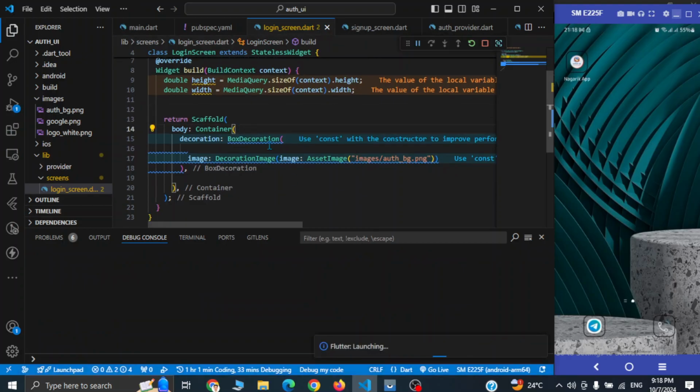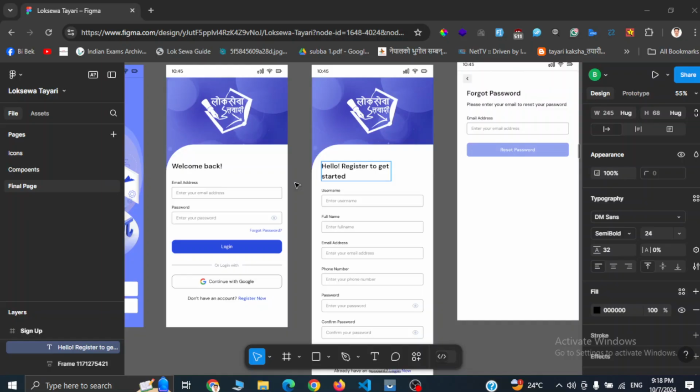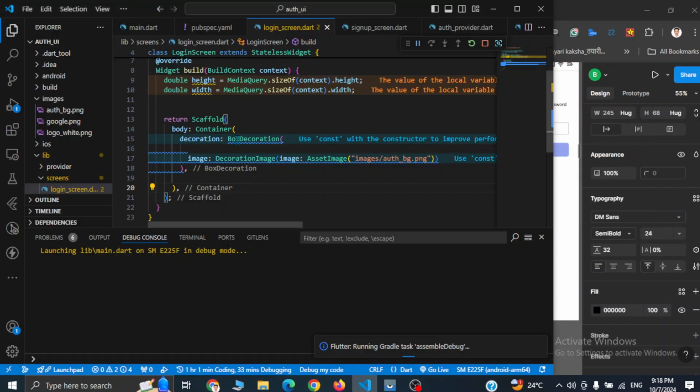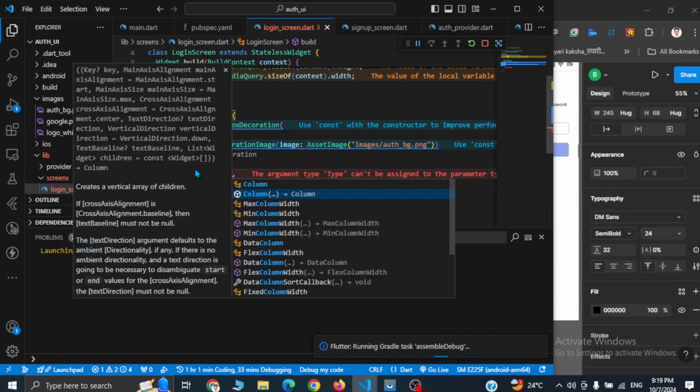Now let's continue writing the code for our UI. Let's go back to our Figma design, and we can make a column and divide this screen into two parts. The first part is responsible for holding this image and the second part is this white card. So in the child of this container I will define a column and I will make use of the expanded widget to divide the screen.